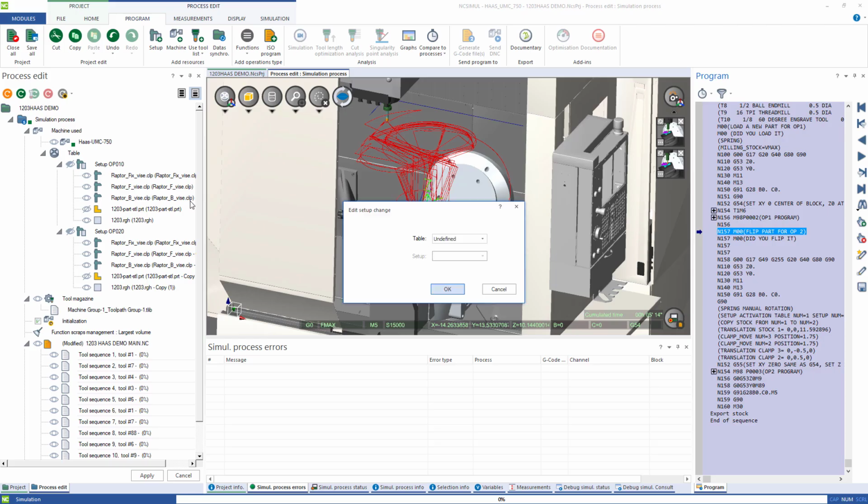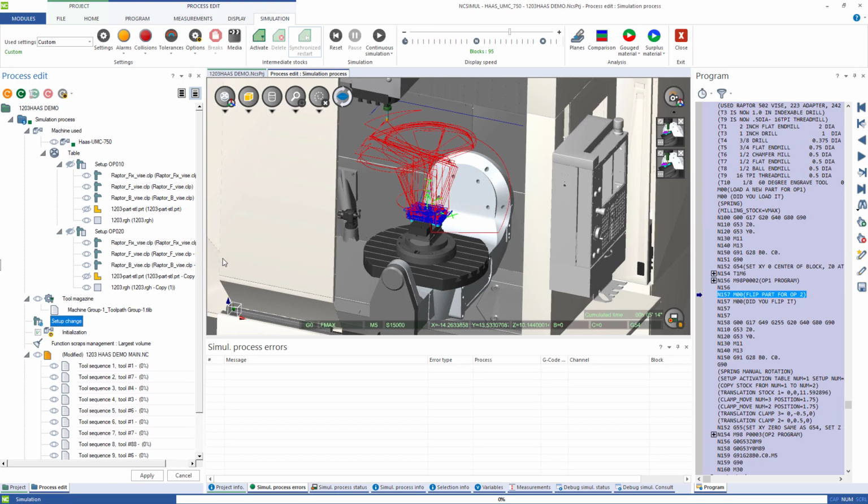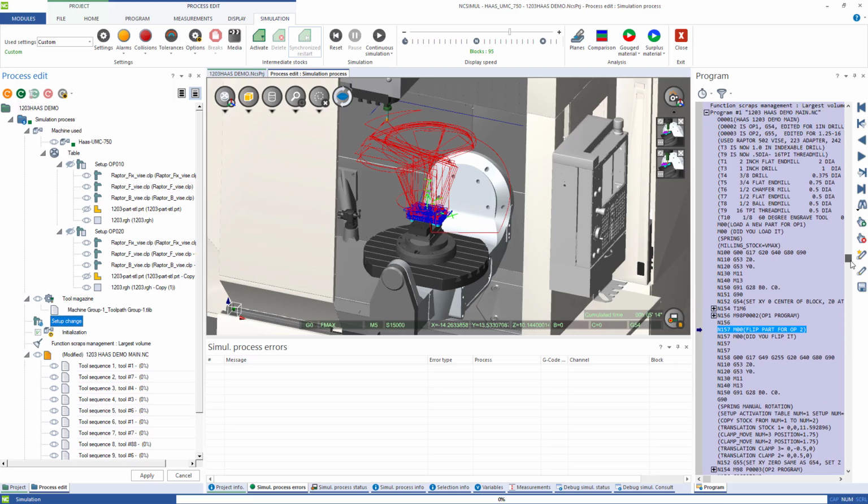And you choose the table that you want to change the setup on. We just have one table on this machine. And then you want to choose the setup that you're going to load. So we're going to load setup up 20 in this case, and that will switch it from our original up 10 that's loaded originally to what we want. And we'll just say OK. So it's added to our process. And also, if you look inside the G-code, there'll be an interactive comment where NCSimul will do it automatically.